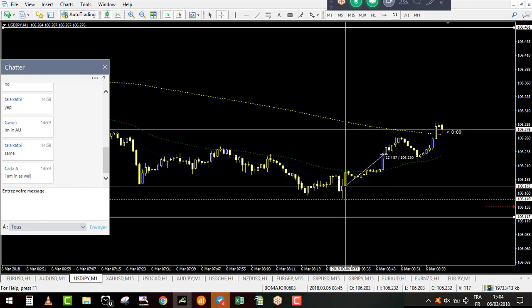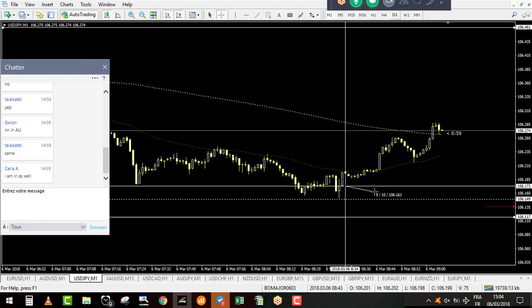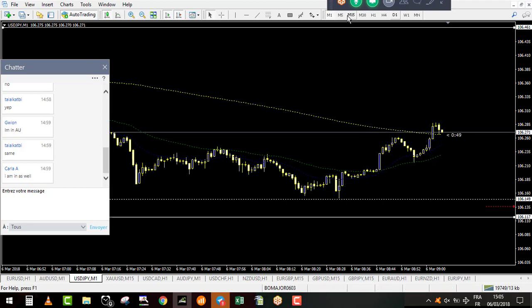And if it reverses, it would have touched 3 pips, so your stop loss would have been maybe 1 pip above. And it never reaches the 1 pip actually, so it was a good winning trade for this one also. Those are just examples to make you understand how to take those trades.